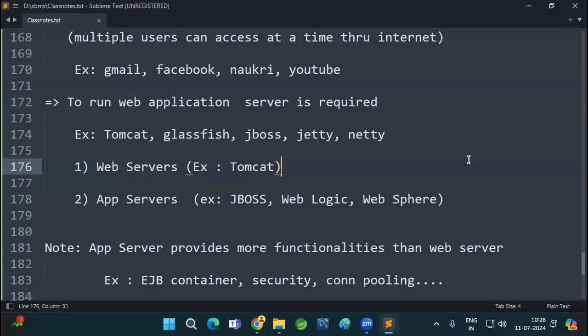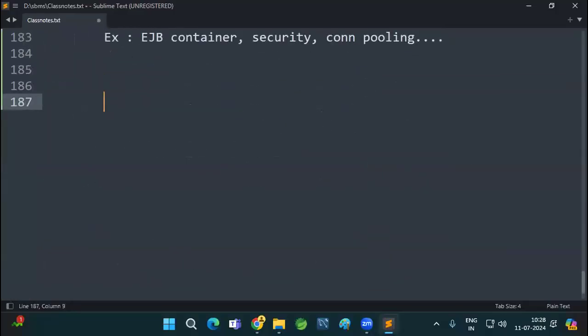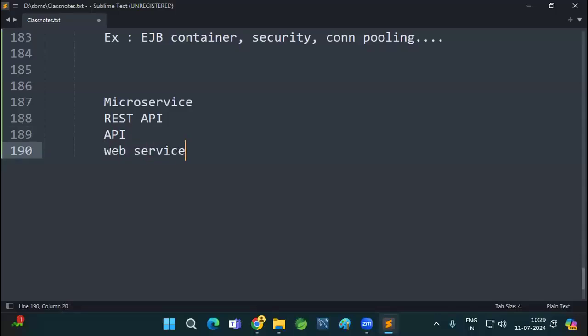What are microservices? Small, independently deployable, testable services that we are going to develop. What is the meaning of service? Microservice, REST API, web service: all these come under the same. Some people will call it a microservice, some people a REST API, some people only API, some people a web service. All these are the same. Small services will be available.